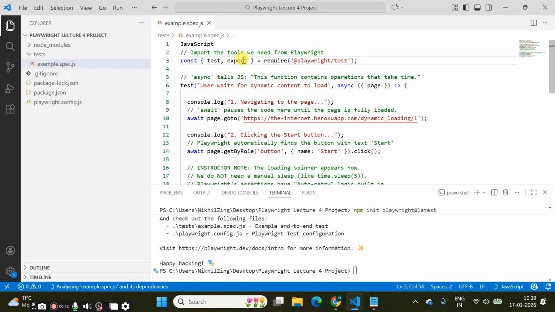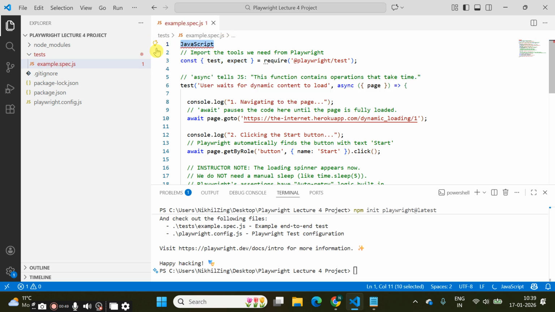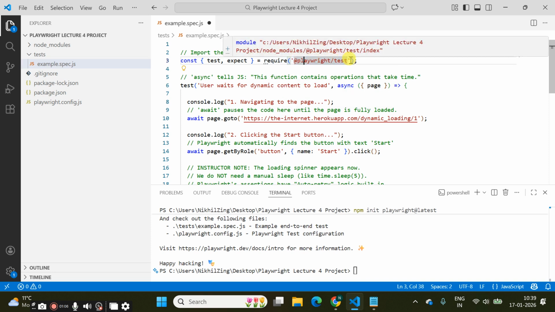Okay. So there are two important keywords, or we can say two important packages, that are required to run a Playwright script. Those packages are test and expect. And from where do we import them? There is a package called Playwright test. We are importing test and expect from the main package, playwright/test.